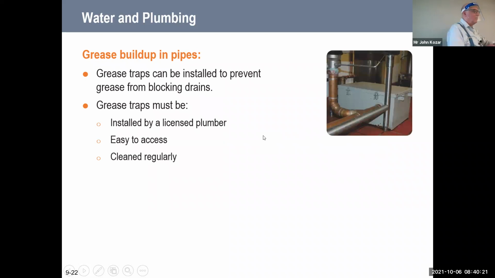Okay. One of the things you have to be concerned about in water and your plumbing is grease buildup in the pipes because we're working in kitchens. There's a lot of grease. This building has a grease trap that is outside. It has to be maintained regularly and cleaned out. Also, that's the type of thing that has to be installed by a licensed plumber.